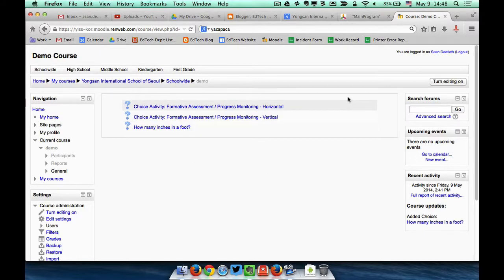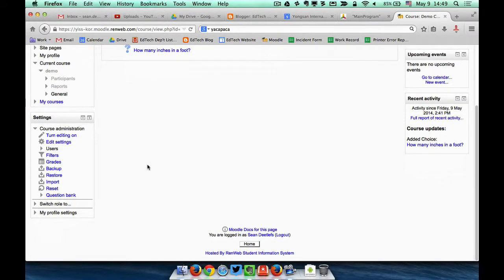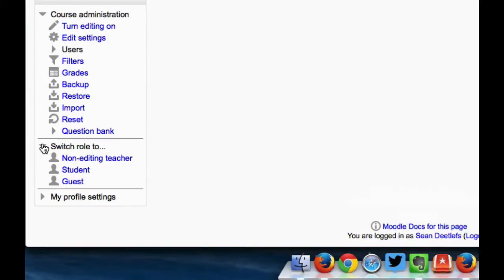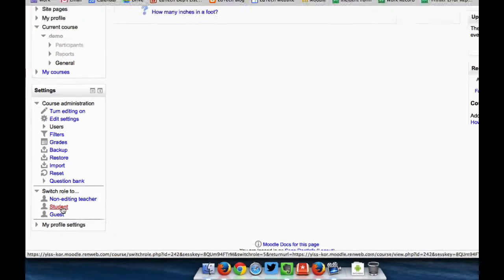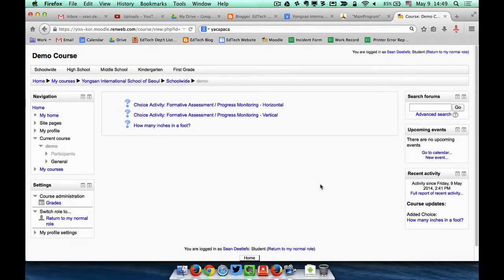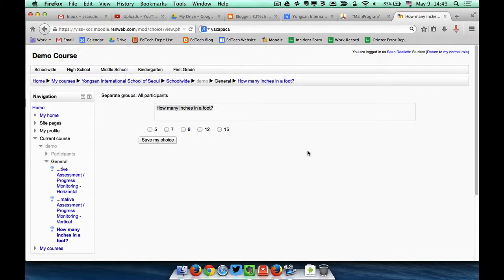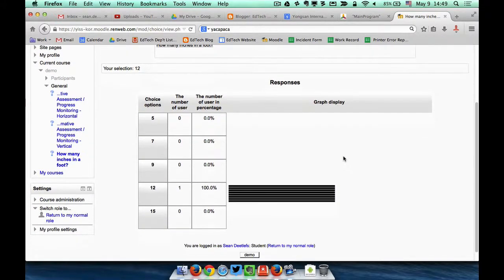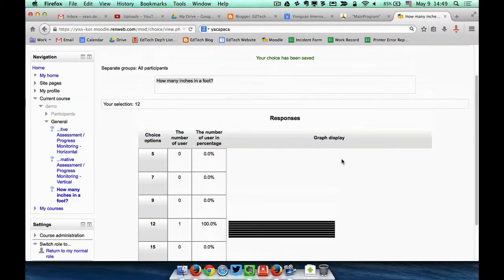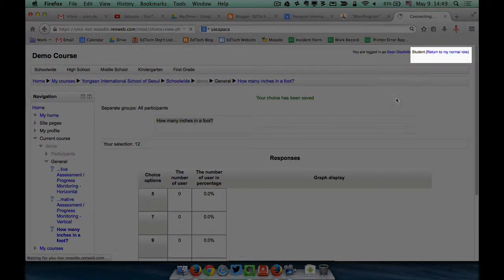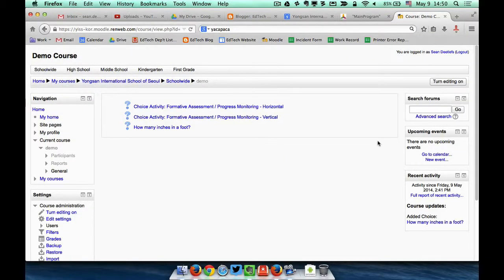Moodle has a nice feature that you can actually change from your user account into something that looks like a student. So you can pretend that you're a student by just going to switch my role to student and then clicking on the activity yourself, in this case a choice, picking an answer and seeing what it looks like for the students. So this is exactly what it's going to look like for the students. Again, obviously there's only one person here taking the choice, but when you're done, click on Return to my normal role, and it will take you back into the teacher role so that you can edit the course.